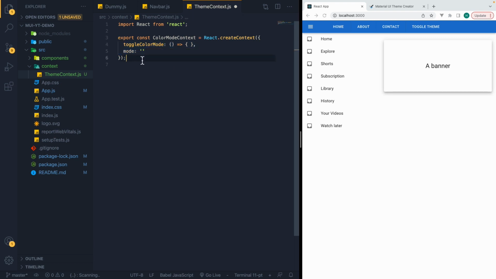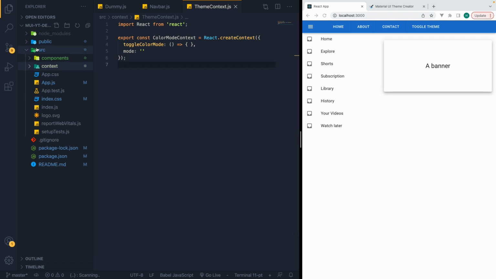So this is the easiest part of creating the theme. Then let's create a folder called container, because what I'm going to create is an AppThemeProvider which wraps the entire App.js file. So essentially that's a container. This is just my convention. This is not a hard and fast rule.